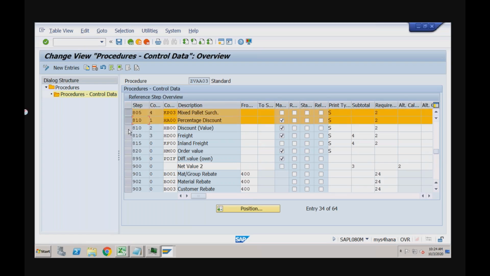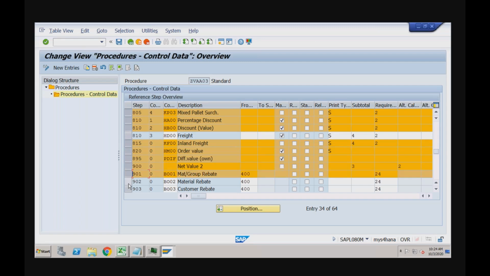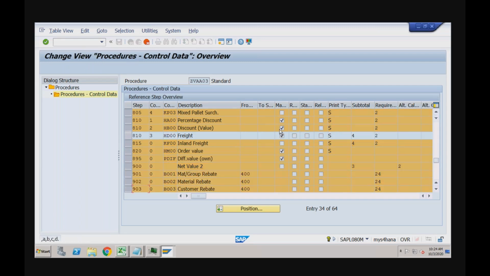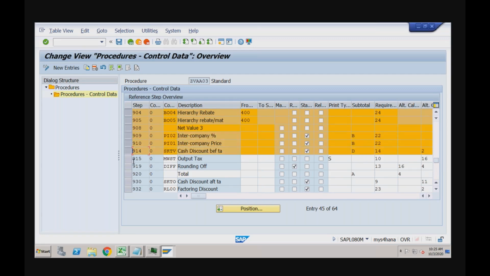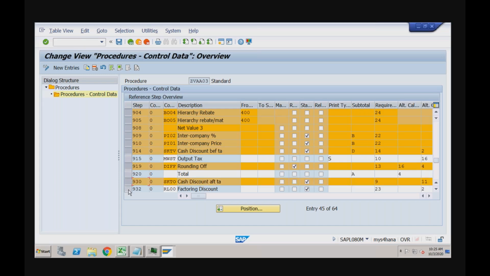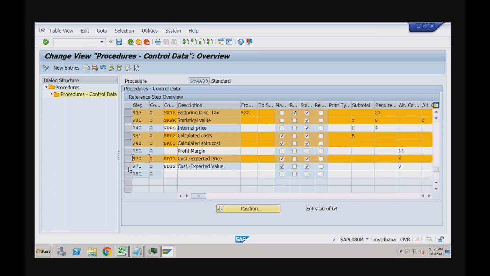Okay, you can see again someone has created discount. So discount, this one I don't want to use, but freight I want to use this. So I'll remove others. Output tax I want to keep it. Okay, internal price I'll tell you, I will keep this also. Okay, that's it. All others I want to delete.